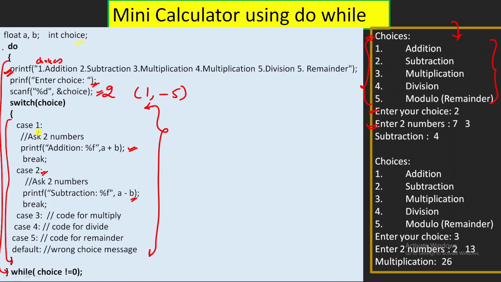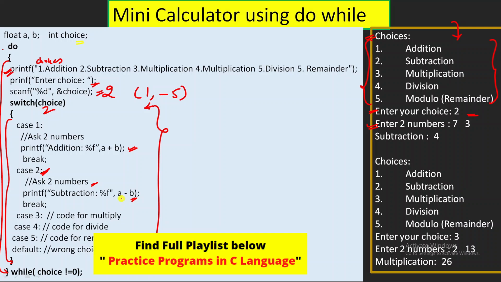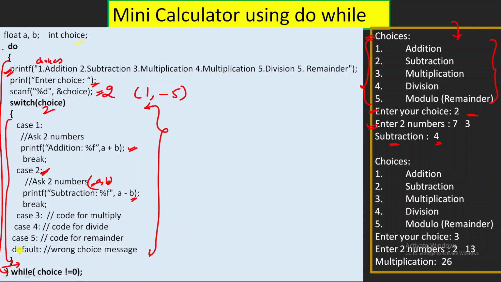And let's say you enter choice number 2. For the first time we will come here, we will ask two numbers, and then we will perform the subtraction of those, a minus b, that we have asked here. Now after that we will break. That means we will be printing the subtraction, and then break means we will come outside the switch.